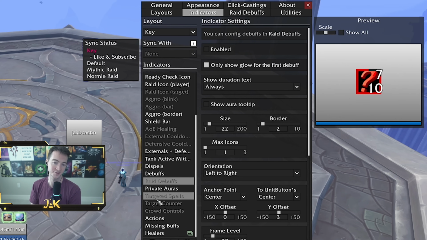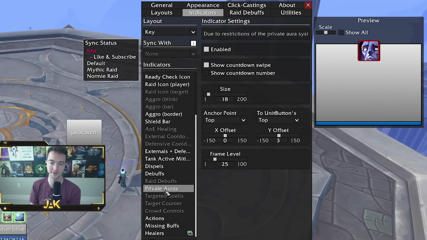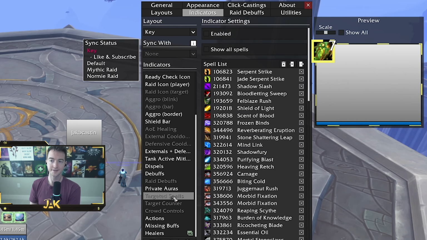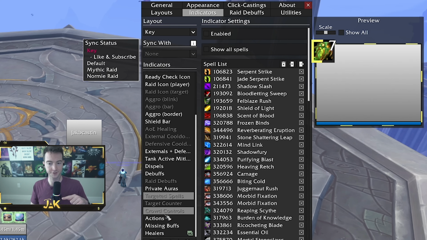Up to you on that end. Personally, I don't have the raid debuffs on it at the moment. Private auras, I have these on, but I never really noticed too much effect from them. The targeted spells section, I might end up using this for the new expansion.